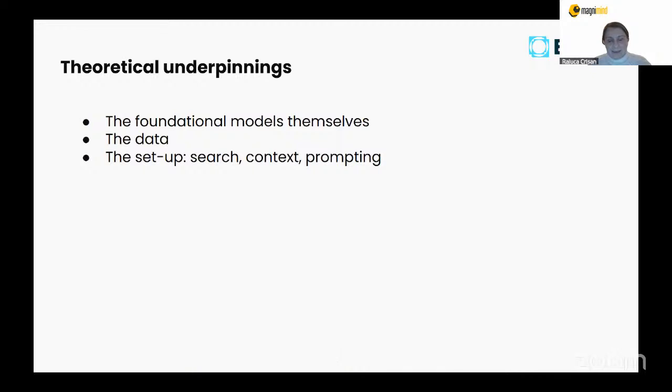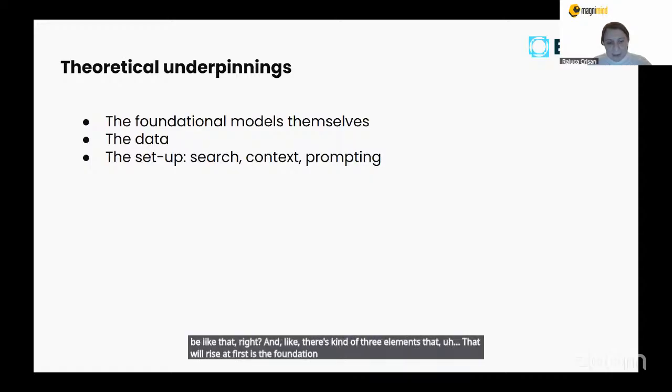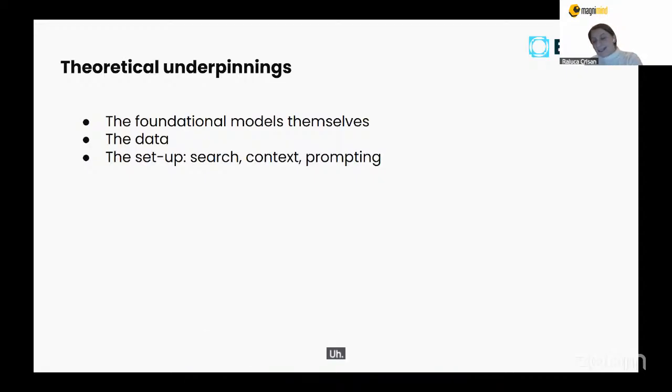If we look at the different lineages you saw, if you just remember them, then from a theoretical point of view, it kind of makes sense why they would be like that, right? There are kind of three elements that matter. The first is the foundation models themselves, which frankly are pretty amazing, as we all know. Second is the data, which is the bit that Cursor did not use in that example.